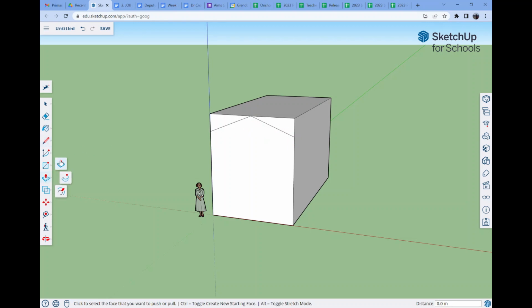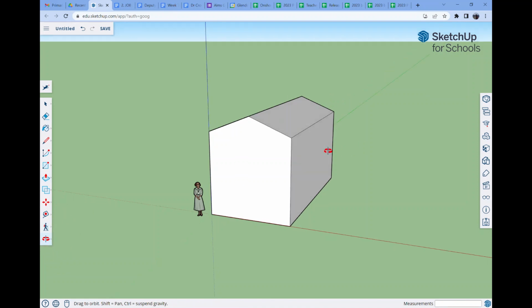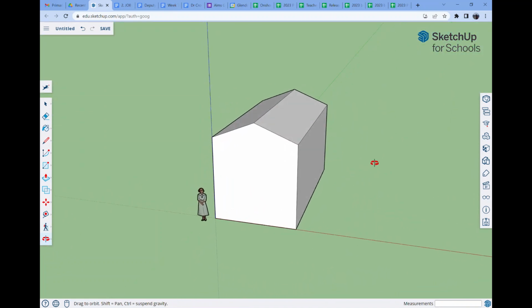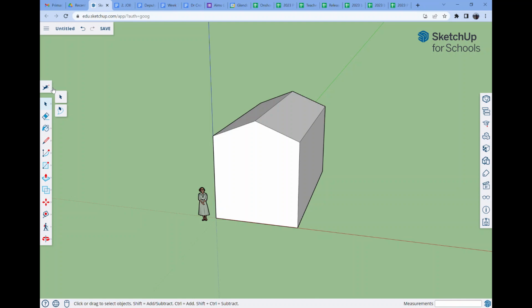You get the push-pull tool. You push there. You push there. Okay, and now you have half of your house, like this. Grab your pointer. You can point on that lady and delete her.